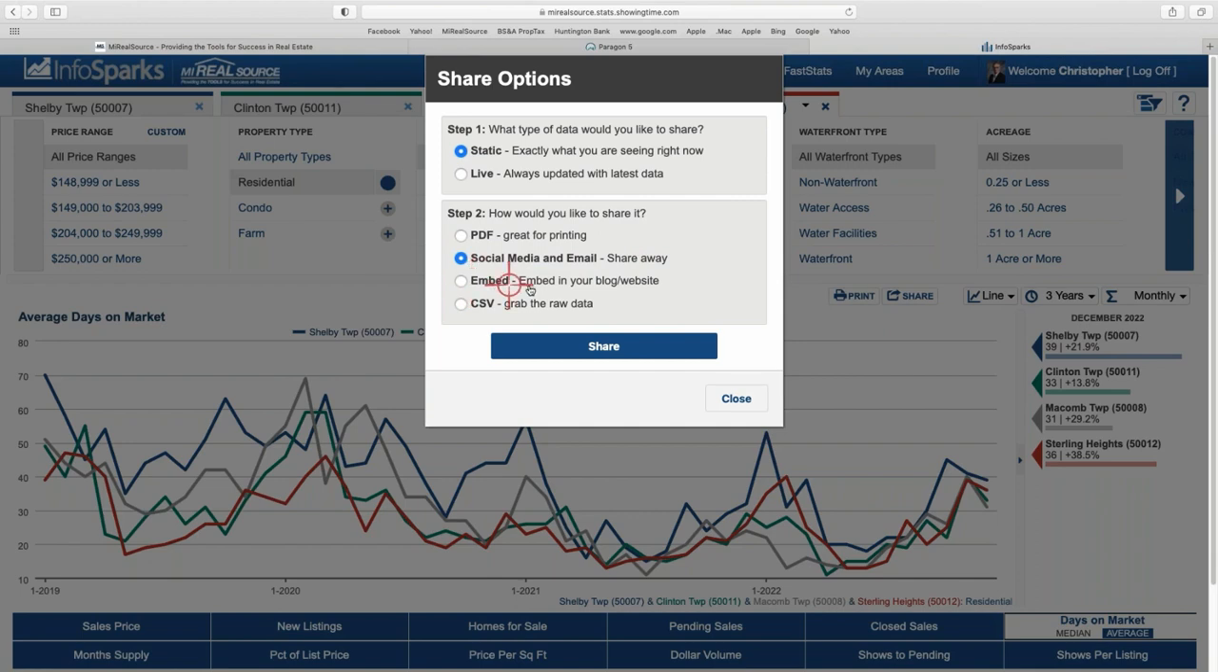So in that case, because you're going to embed it in a blog or website, you would want to keep it live. Or you can select CSV to grab the raw data to put in an Excel spreadsheet or something like that. We're going to leave it at social media and email right there, and it's going to be a static graph.